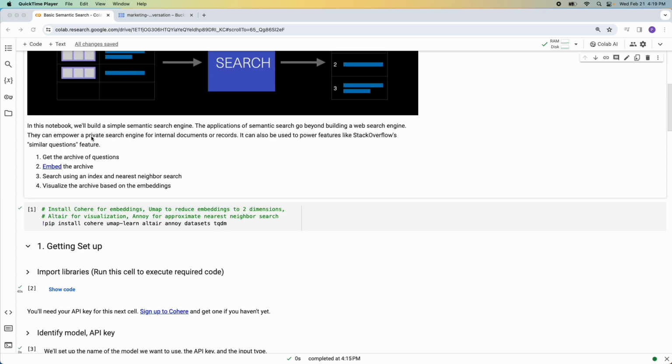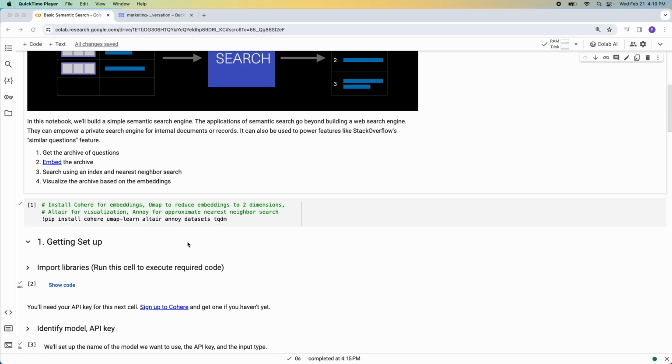So let's go ahead and take a look. We're going to be installing some software. I already did it. It takes a little bit of time, but we're installing Cohere, UMAP to do the dimensional reduction. Altair is just for visualization. Annoy is the approximate nearest neighbors. Datasets is just a corpus of data. And tqdm is just a nice little tool used to visualize when something is taking a long time or you're looping through something. So you do not need to know code.